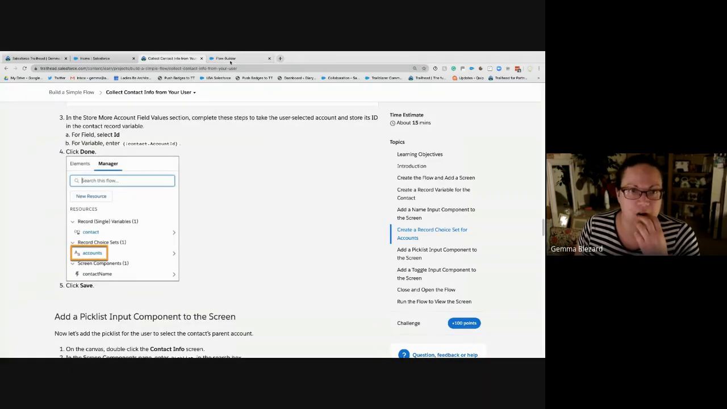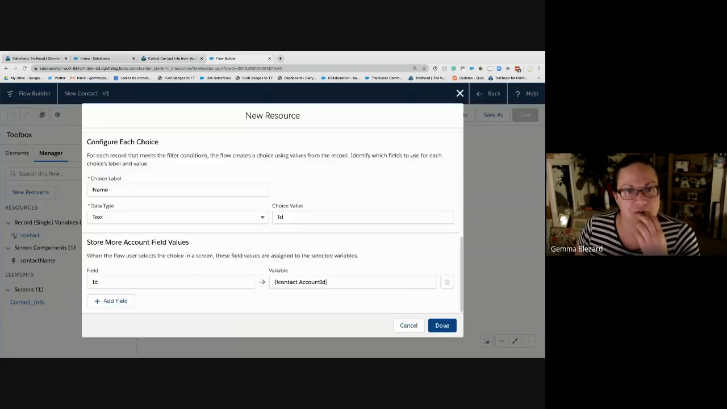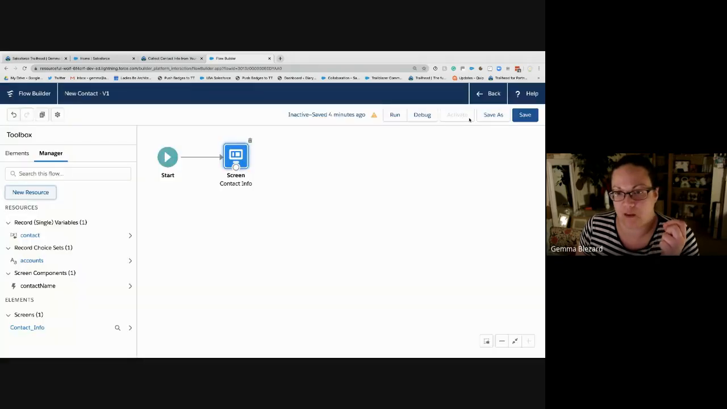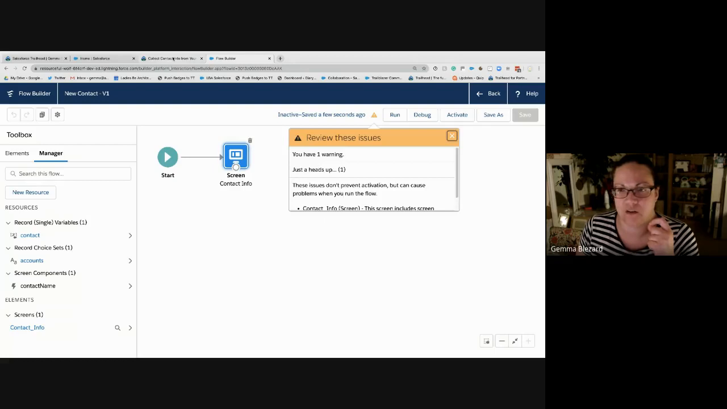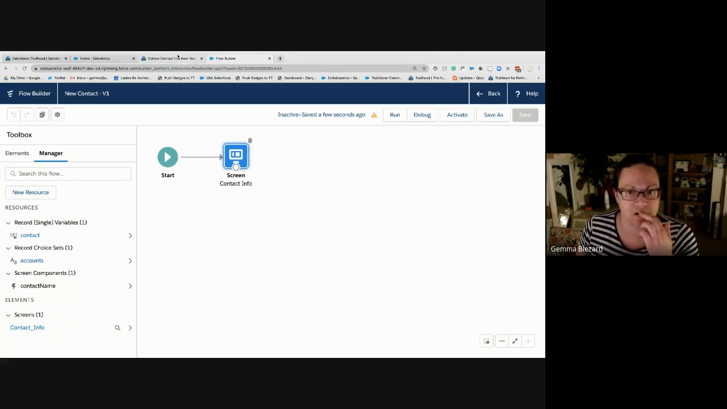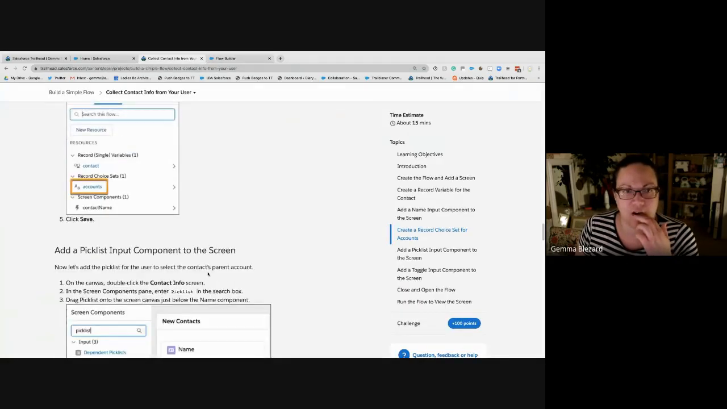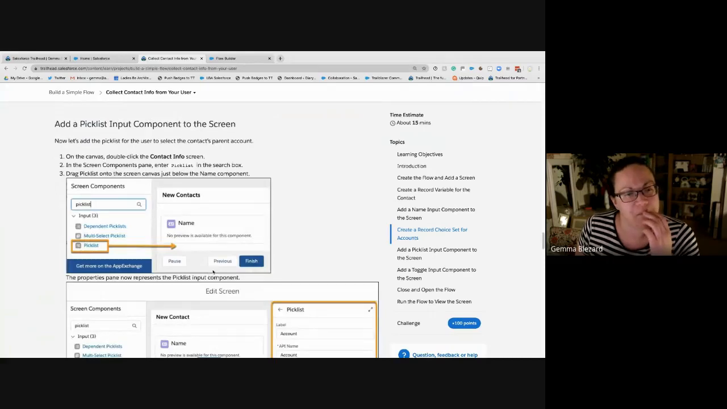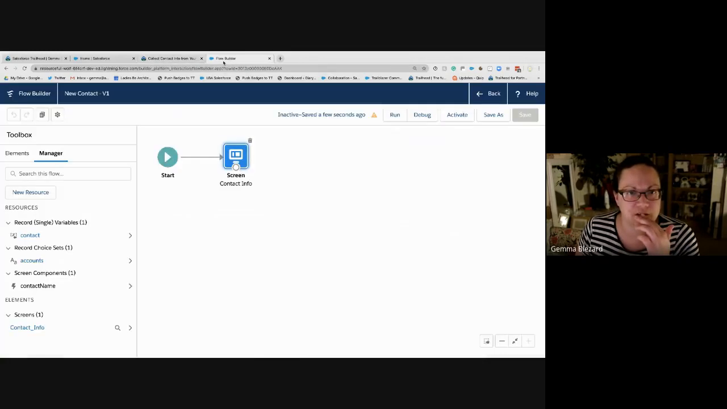Okay, hit save. Hit done and hit save. Okay. Then we're going to add a pick list input component. So this is where we actually create our list of accounts on the screen. So we've got to go back into the screen.